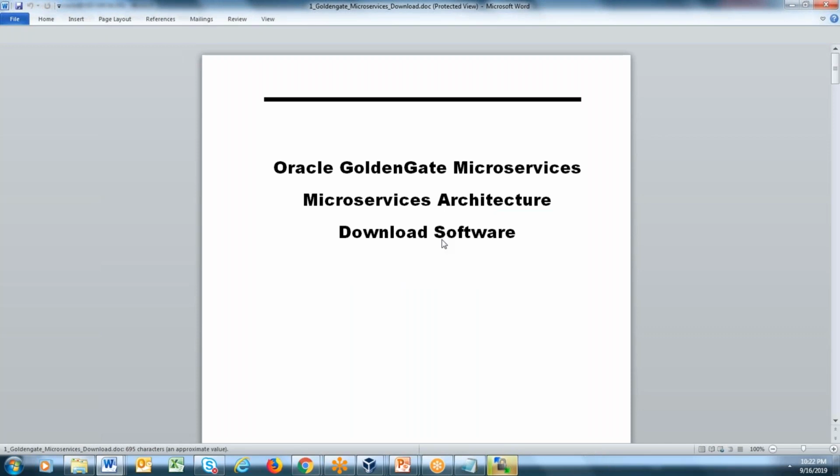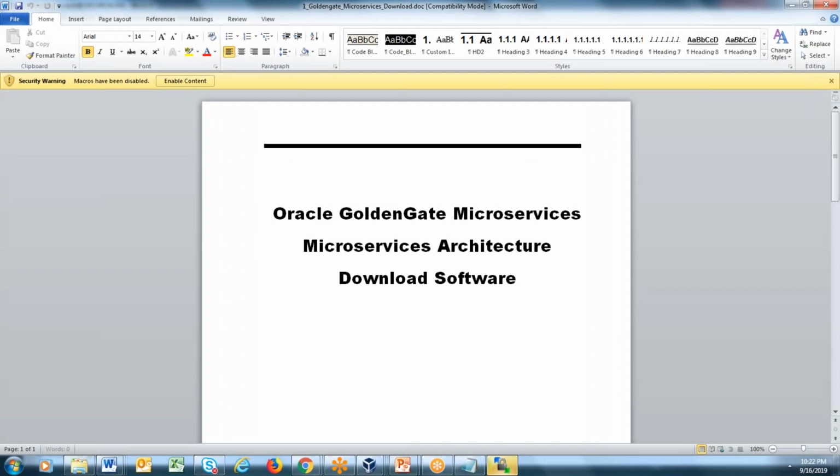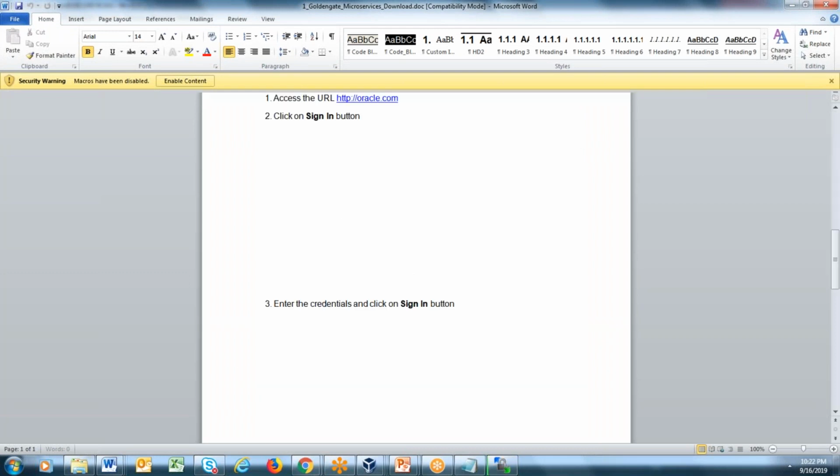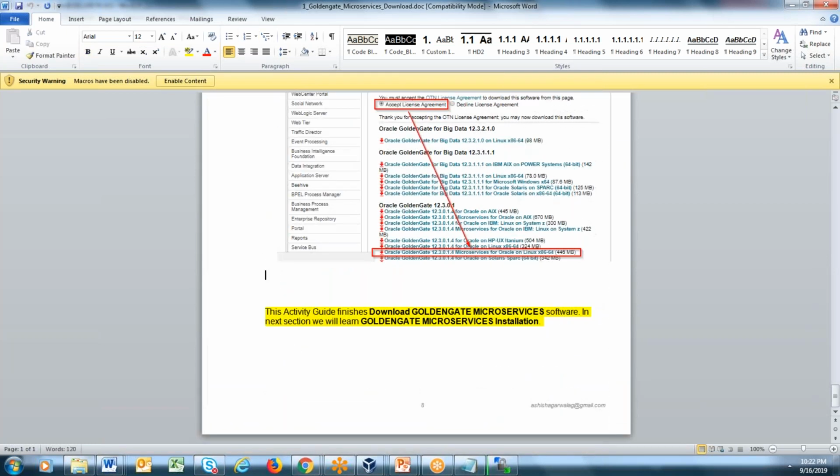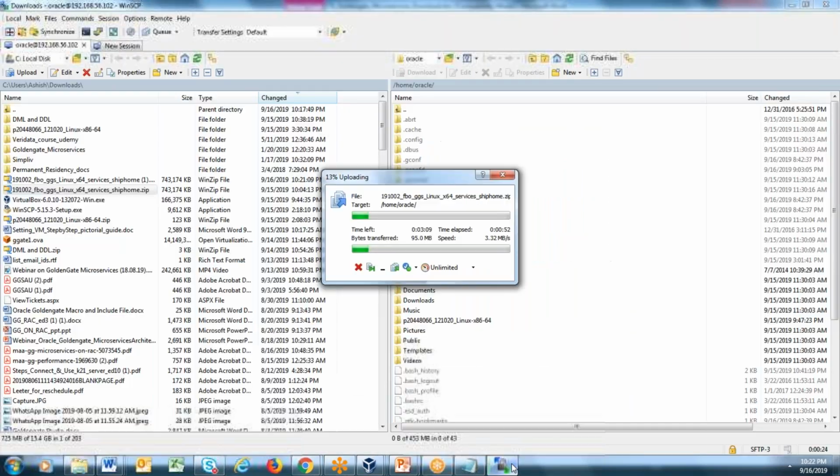So activity guide 1 is a step-by-step guide which tells you how you can download the microservices binaries. So the latest available is 19, and you can download 12.3 binaries from there as well. And then you can transfer those binaries once the download is completed.